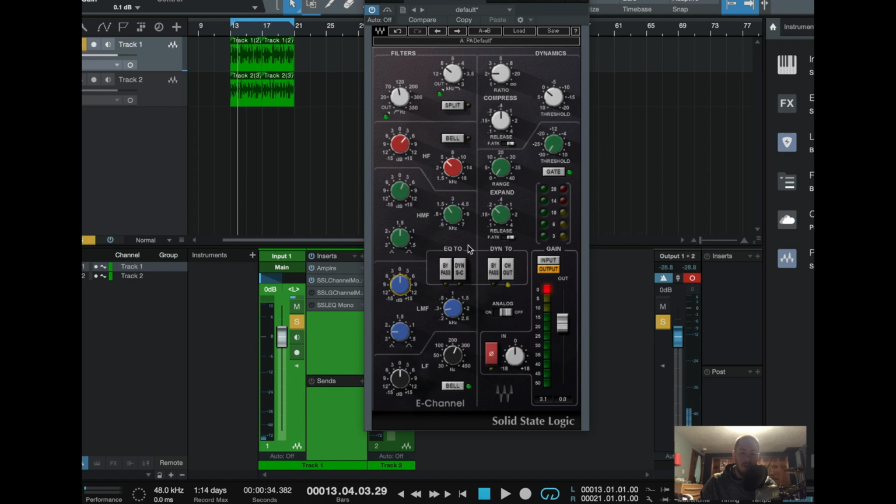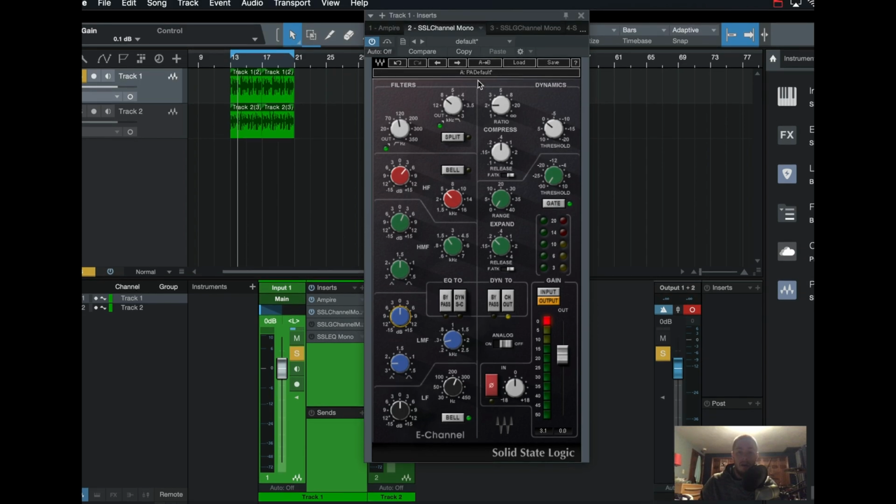I'm just going to leave those there for now. I don't think we really need any more low end in this guitar. Coming up to the dynamics section, this is our compressor. So I'm going to go around 5 or 6 to 1 for the ratio. And then I'll tweak the threshold. For the release, we can go a little bit quicker on this. So let's go ahead and see how that sounds.